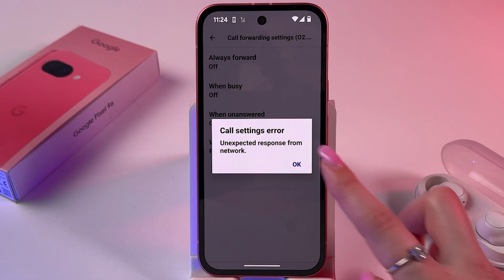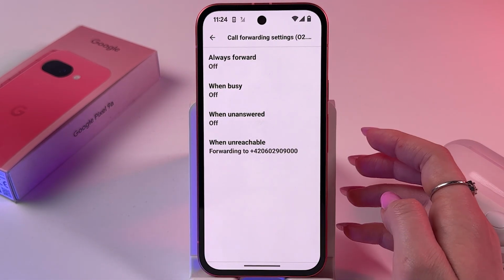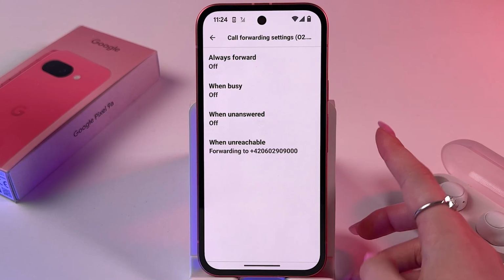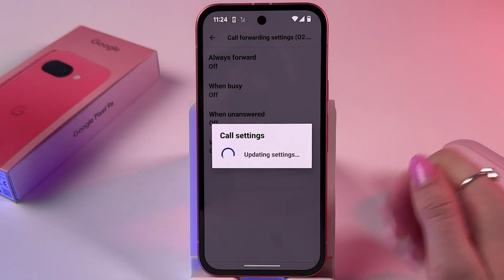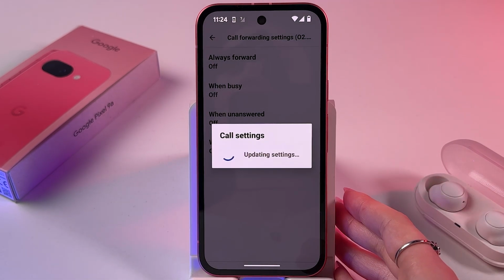You can do the same for each section in the list, but to turn off, you need to tap on the Enabled option and then tap this option, Turn Off.